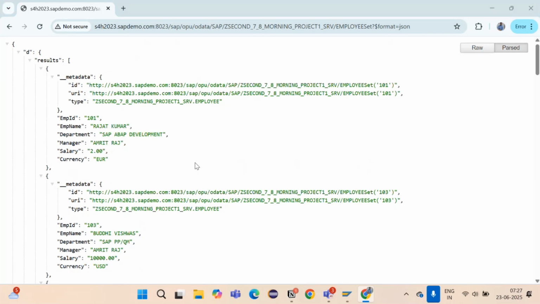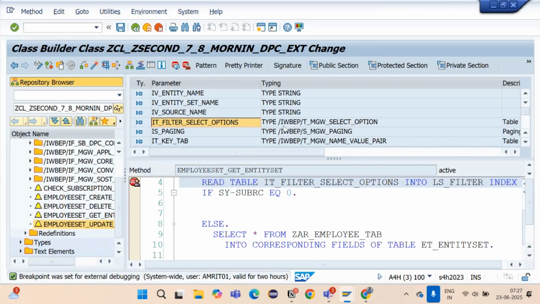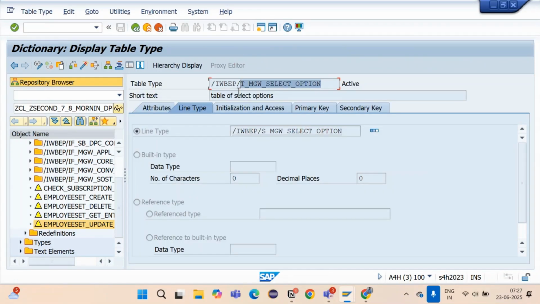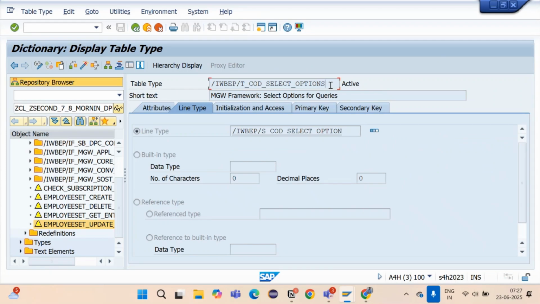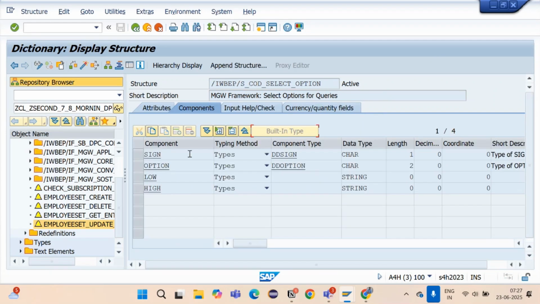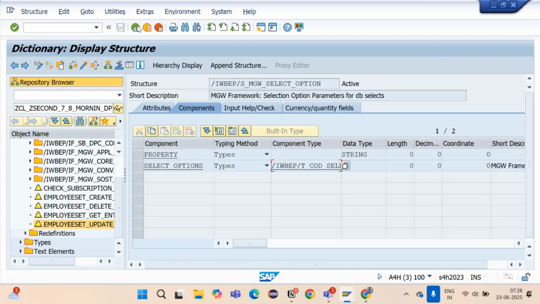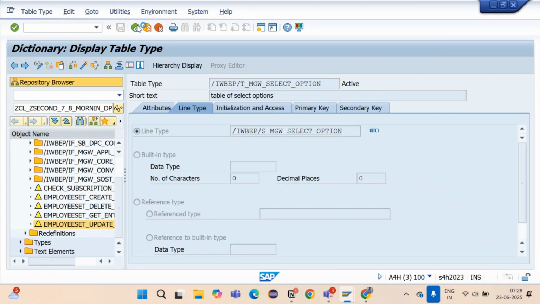But if you want to go for a filter condition, if you check the type of this IT filter select option, it is nothing but a table type. This table type has a structure of itself. In this structure, there is one property column, and the second one is your select option. This select option is a table type in itself. If you go inside this, you will find the 4 components of your select option: sign, option, low and high. It's the same thing. So if your filter condition is getting implemented, you can write the logic for the filter condition also here.